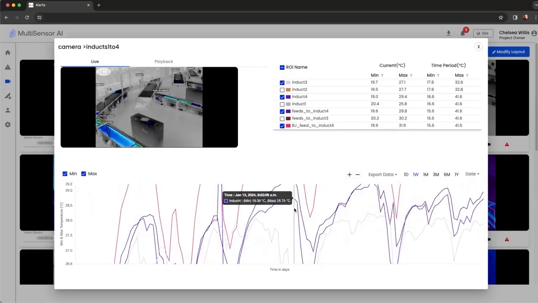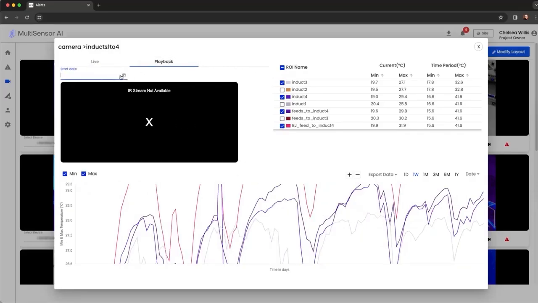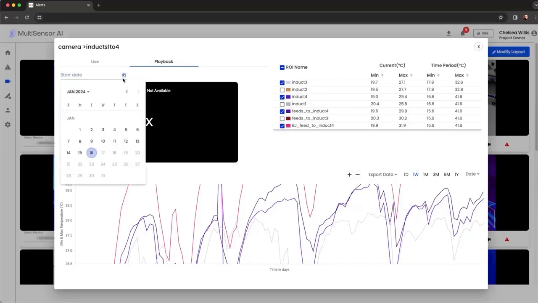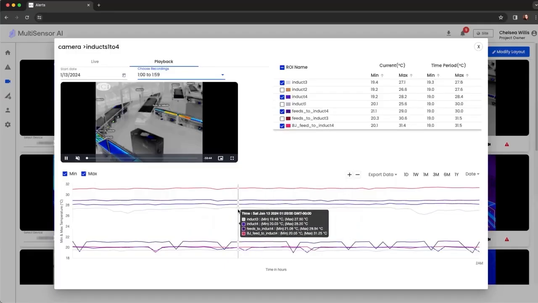Need to investigate past events? Retrieve historical data in the Playback tab by inputting the date and time. This feature can be especially useful for identifying and diagnosing causes of mechanical or electrical failures and other reliability issues.